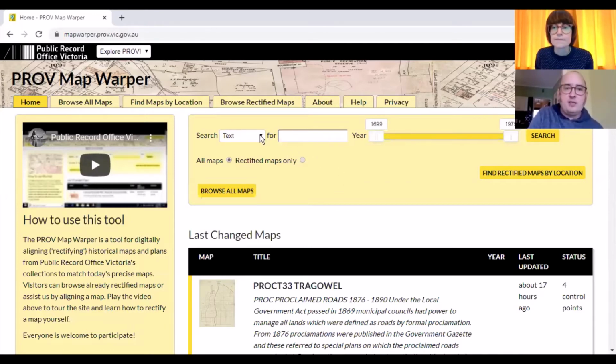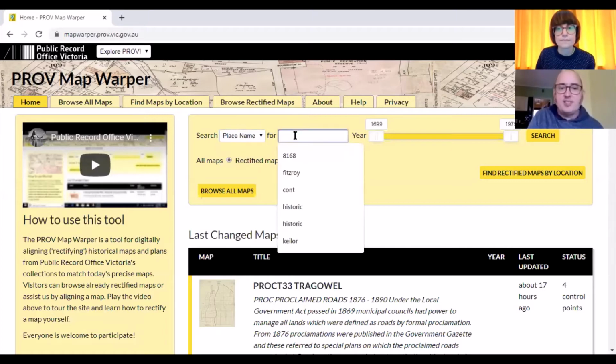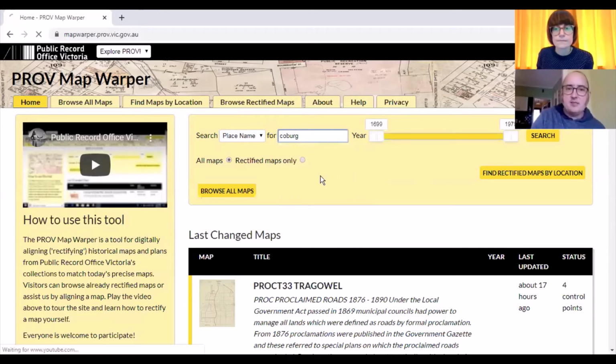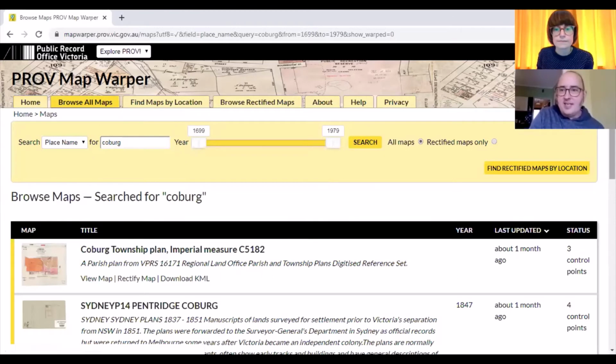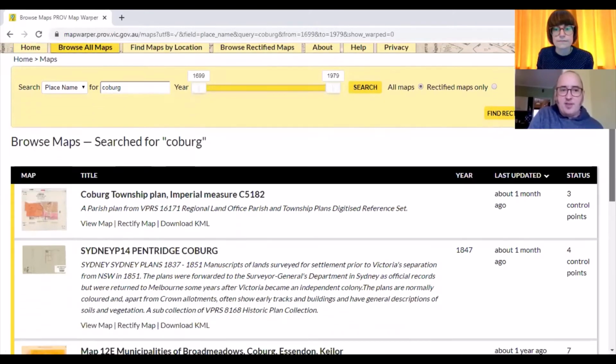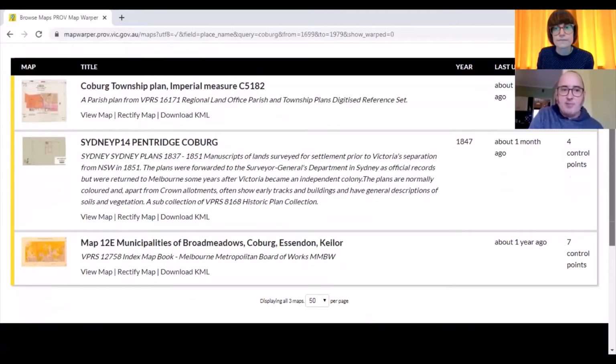Here's Map Warper. We're going to click here, place name, and simply put in the place that we know. Let's put in Coburg. That's my neck of the woods. And then we're just going to hit enter. And suddenly the maps and plans covering that area of Coburg come up here.